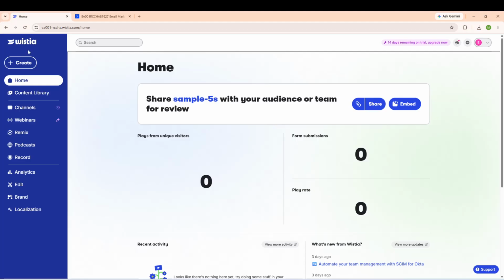Open your Wistia account and sign in using your normal credentials. Take a moment to make sure you land in the main dashboard or the area where your account settings are available, because the next part depends on finding the right menu.